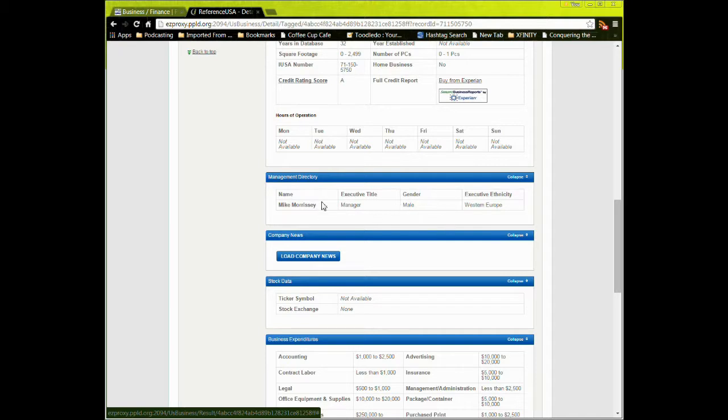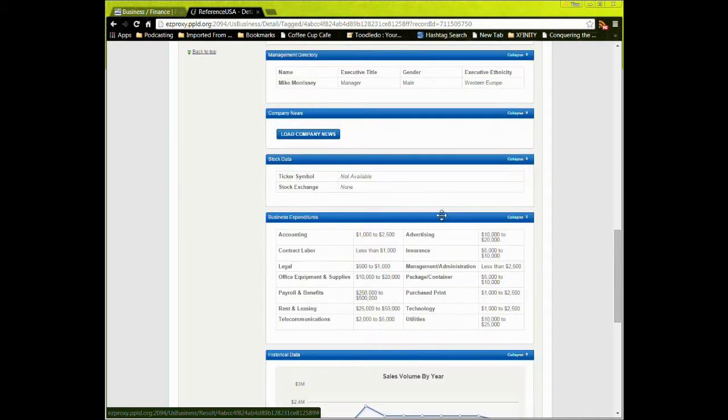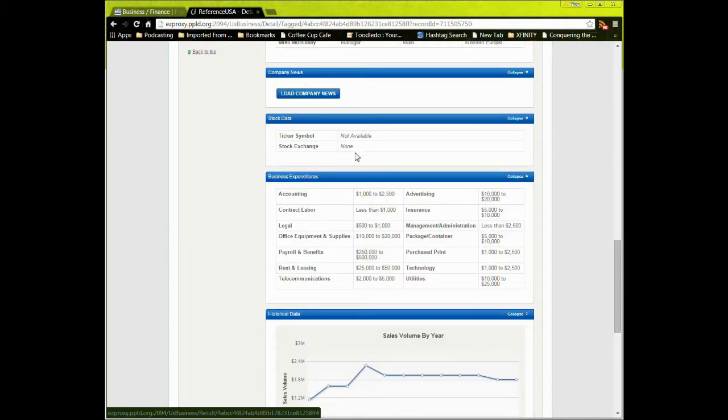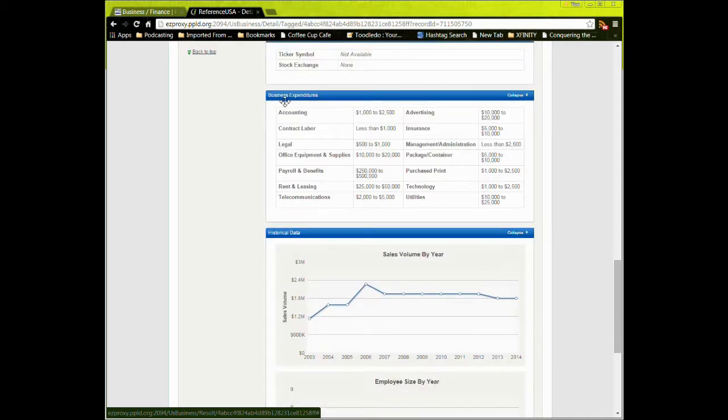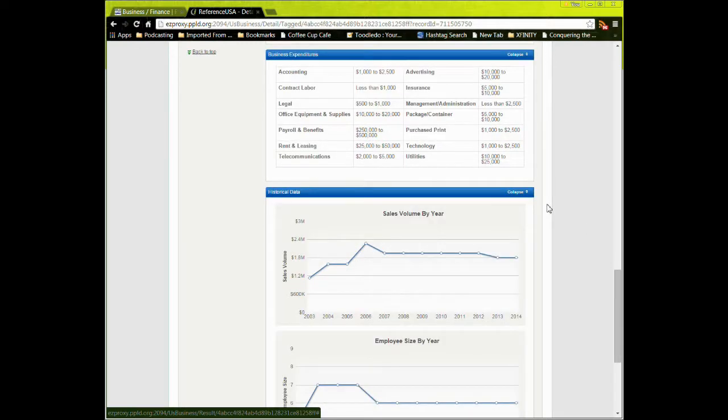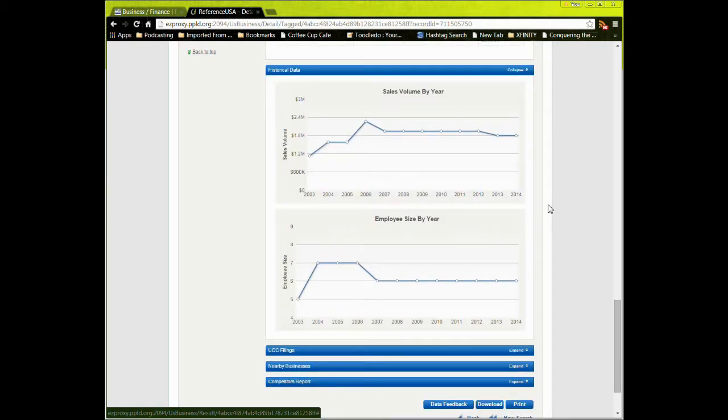It also lets you know, sometimes we have a name like Kim or something, and we don't know whether that's actually a first name or a last name, and so sometimes it's valuable to have the gender information there. You can see we have company news if we wanted to locate that, and if it was a public company, a stock ticker symbol. But here's another good piece of information that is available on most companies. It talks about how much they spend on accounting, contract labor, legal, and so on and so forth. So you can see how much they actually outsource and where they find other information.